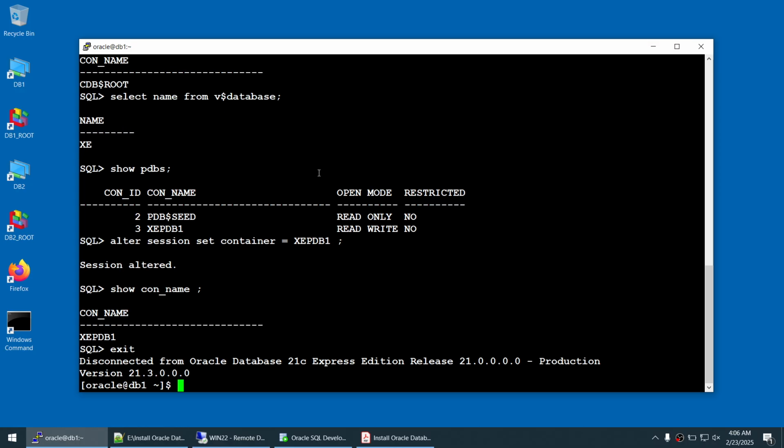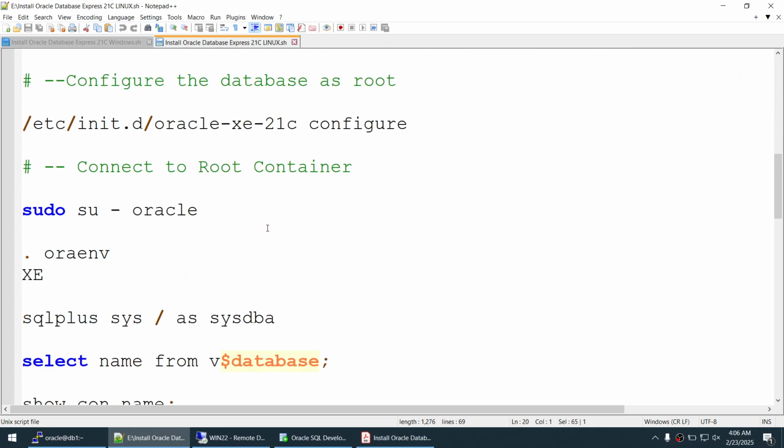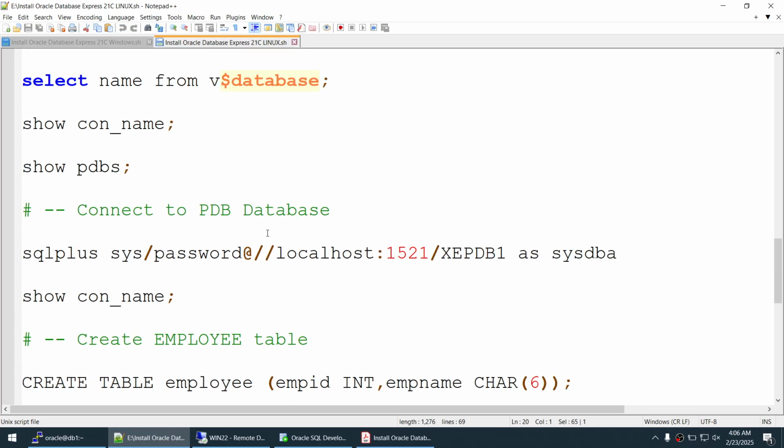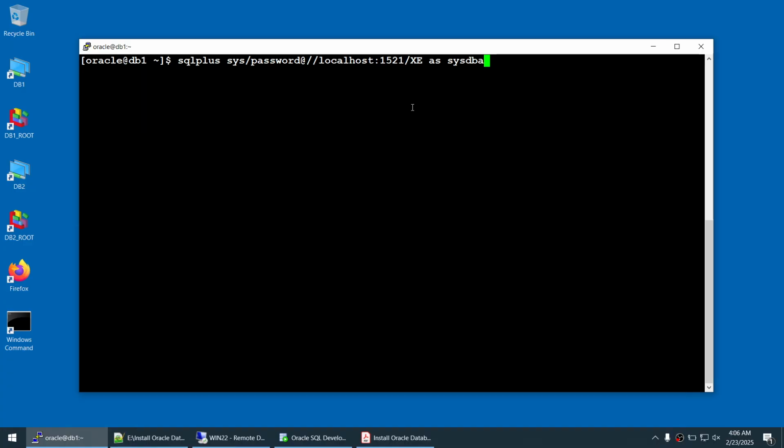Now, if you want to connect using the listener, then you can give the full syntax, and that would look something like this. So if I run this particular command, let me take this entire command. So we are saying sqlplus sys. This is the password. This is the sys password that we gave during our installation. Localhost means on this local machine. If you are doing this on a remote machine, you have to give the machine name or IP address. 1521 is the default port, and XE means we are connecting to the root container.